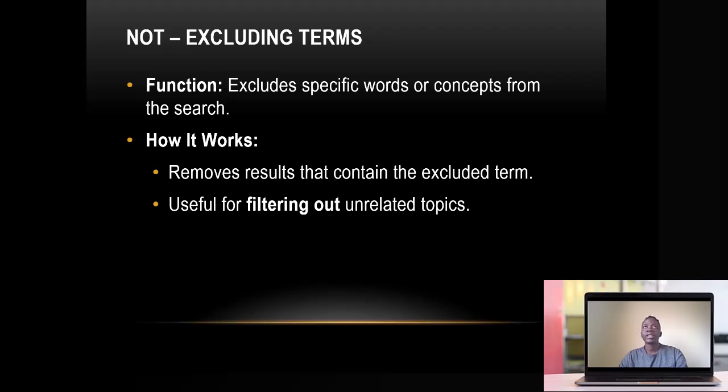Now, if you are searching a topic on, let's say, pandemics, but you don't want the coronavirus pandemic to appear. We all know the story of the coronavirus. So you're going to say pandemic diseases not coronavirus, meaning it is going to bring you all the pandemic diseases, but it's going to exclude coronavirus from appearing. So that is really how it works.